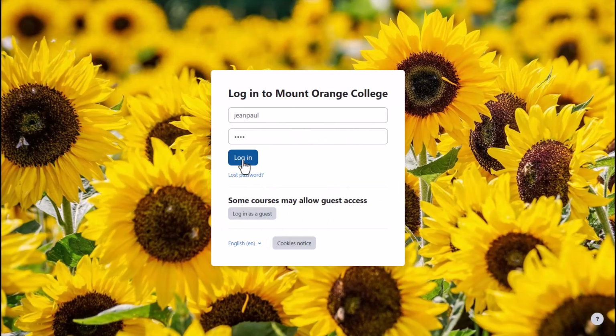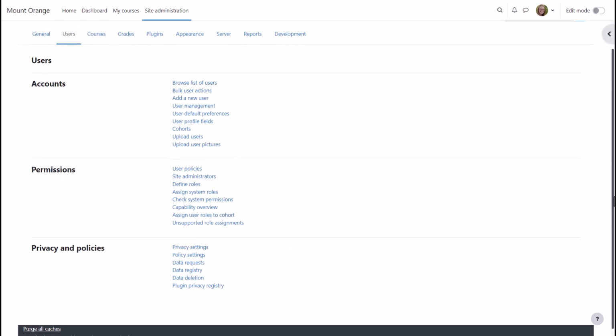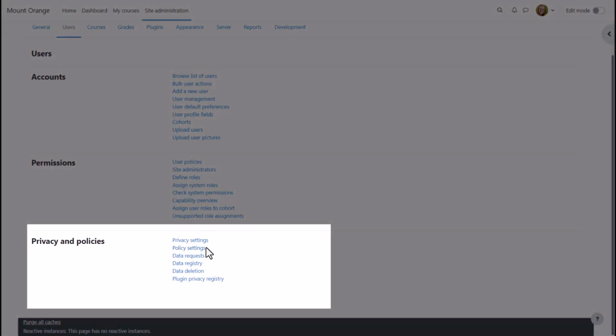As a Moodle administrator, you can set one or more site policies for new users to agree to before they access your site. From Site Administration, Users, we see a section Privacy and Policies. Let's click first on Policy Settings.